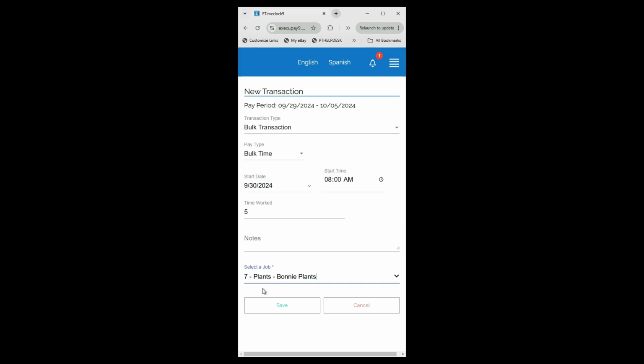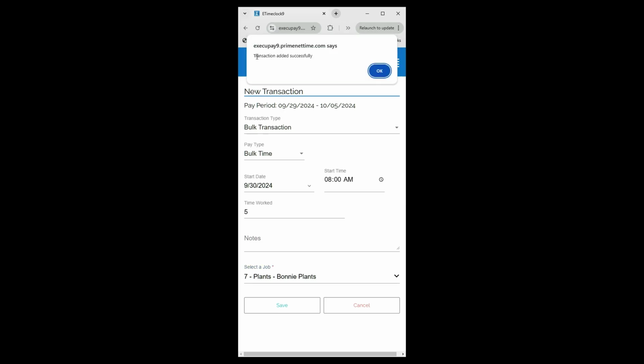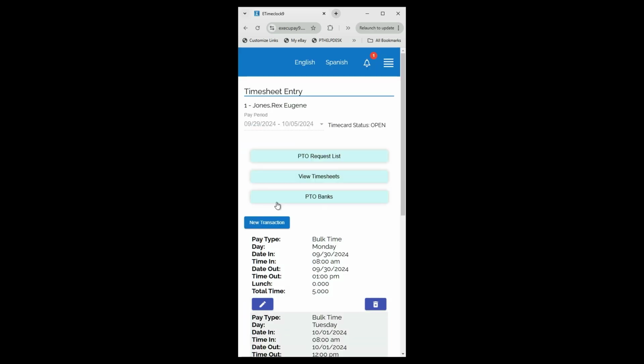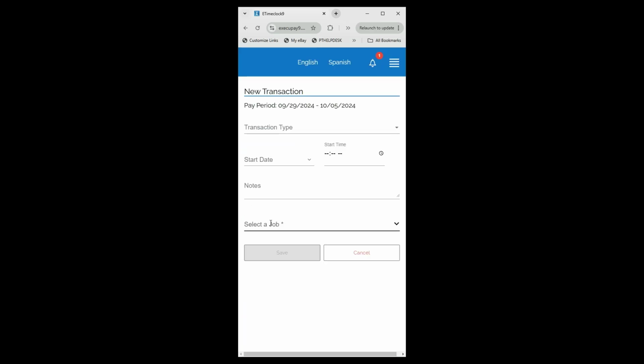I'm going to use Bonnie Plants, and then all I have to do is click Save. Transaction added successfully. I scroll down here, there it is. I need to add another one.